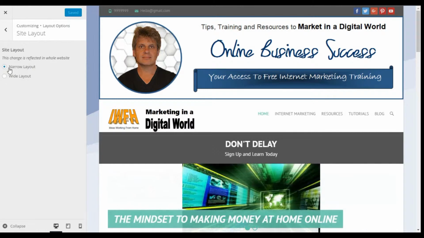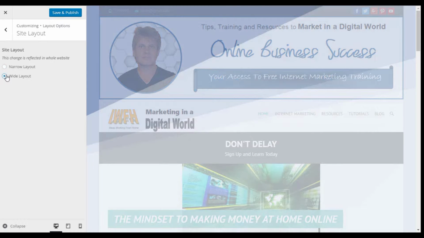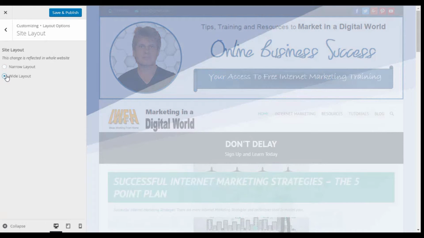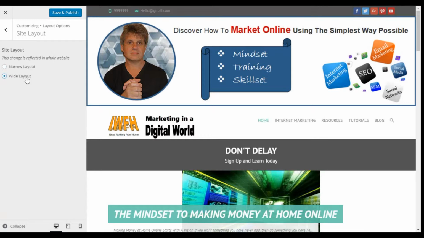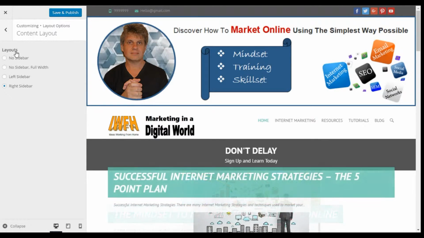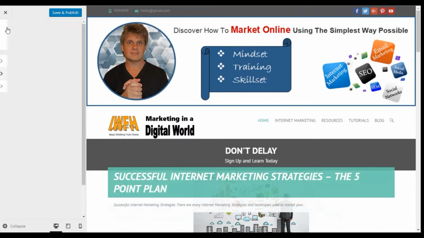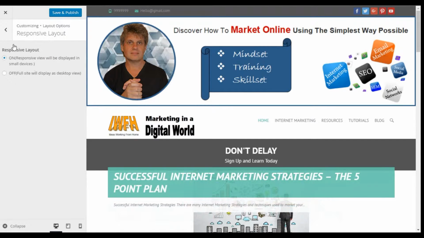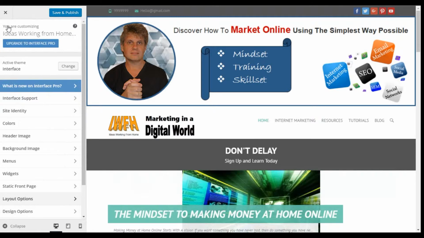The layout options, it's just regarding whether you want it wide, so you can have it wide. I've kept it narrow because it makes the header fit in proportionally. As you can see now, the header goes really wide, and I will show you what this looks like on the full page in a minute. You can have it responsive as well, which is great for mobile devices.